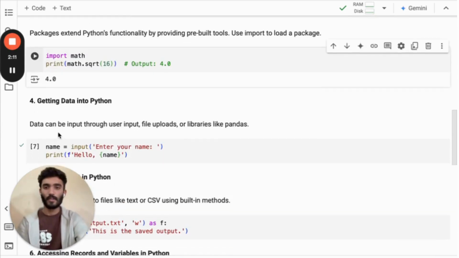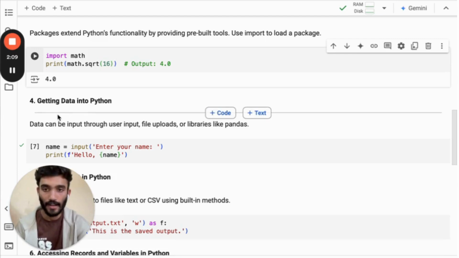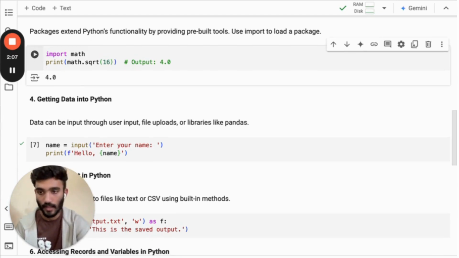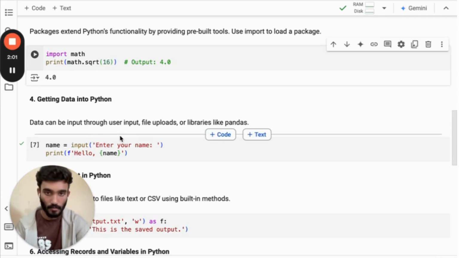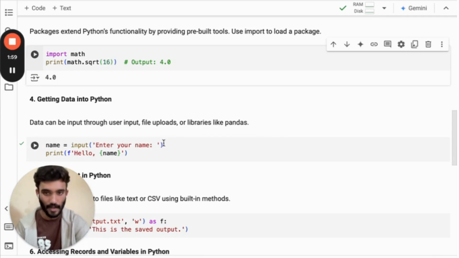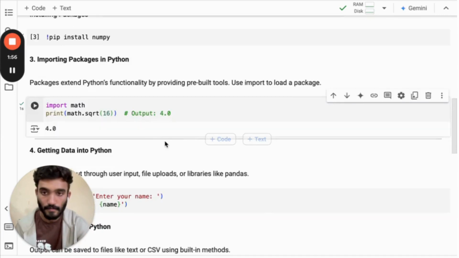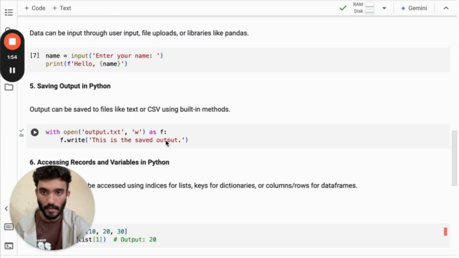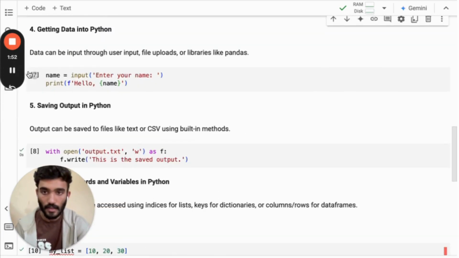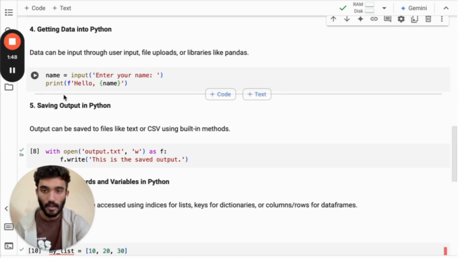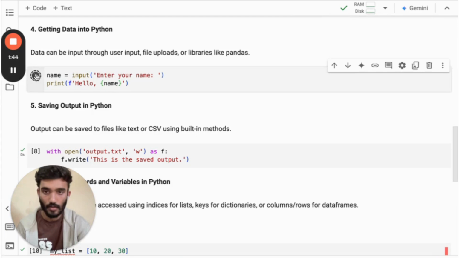Now, in the fourth point, we will discuss getting data into Python. Getting data into Python is a simple technique. Data can be input through user input, file upload, or libraries like pandas. Here we have the code for getting data into Python. We can see name equals input, enter your name, and we can print f hello and the name. So we will run our code.